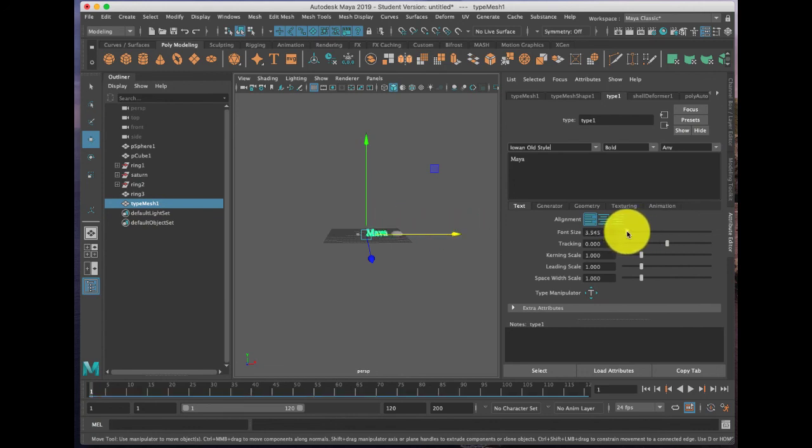So it's best to change the font size utilizing the Type tool versus using the Scale tool, as in the R key. So try to use the font size tool within here. You can also change the alignment of your font from left to center to right aligned if necessary.